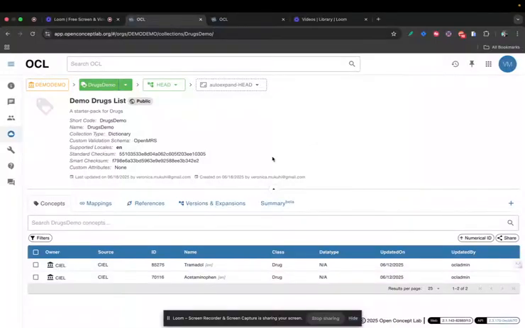Welcome back. So in this session, we're going to look at the essential step in the terminology management workflow, which is creating a version of your dictionary in OCL. So we have our two drugs list, and once we are satisfied with this, we will now want to create a version.